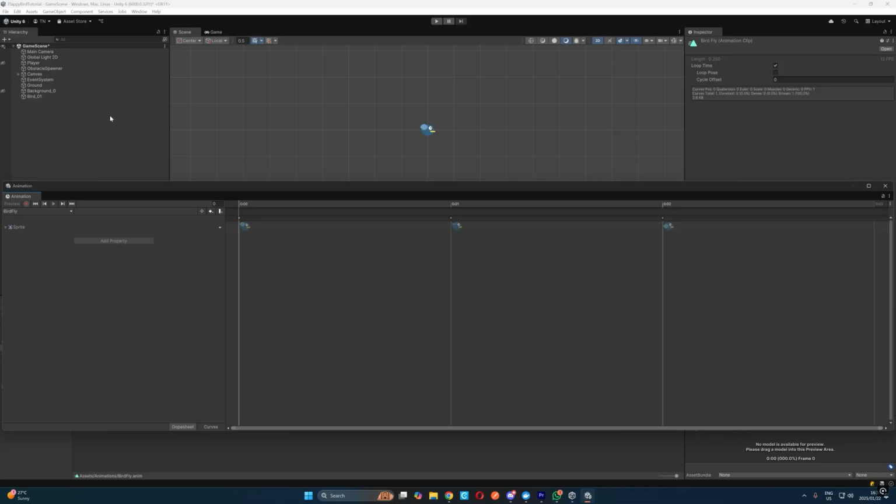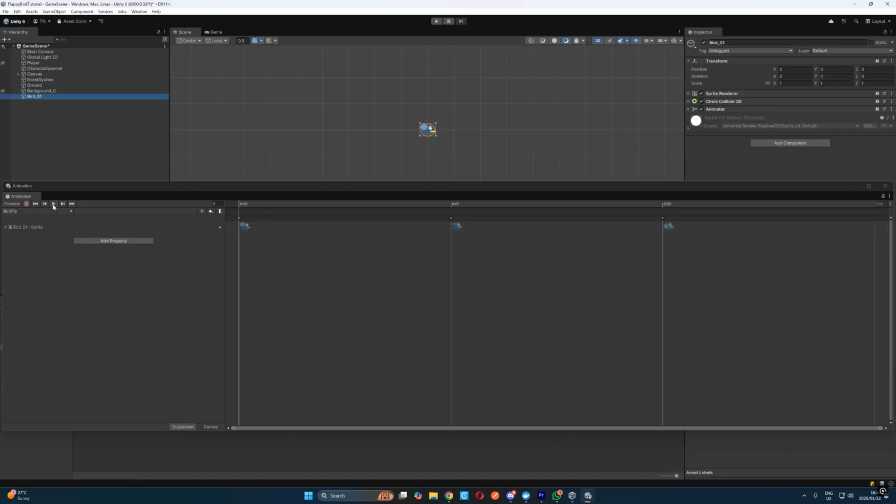With the animation window still open, let's hide the player game object in the hierarchy by clicking this little eye icon on the left of the hierarchy so that we can see the bird01 game object. Now let's select the bird01 game object, and in the animation window, let's click the play button or hit the spacebar. This will play the bird fly animation in the scene view for us, which is a nice way for us to visualize what the animation is going to look like in our game.